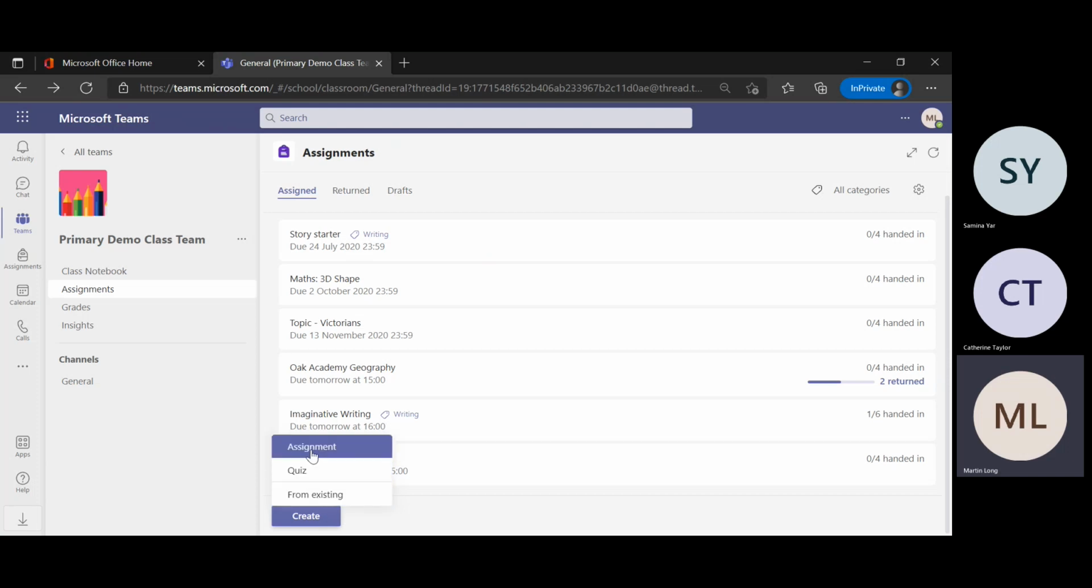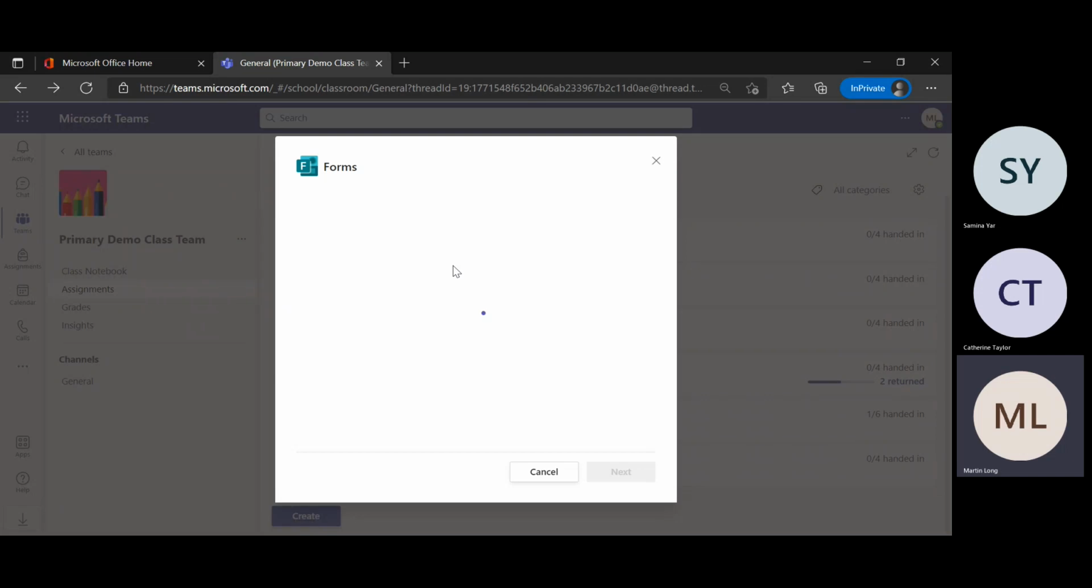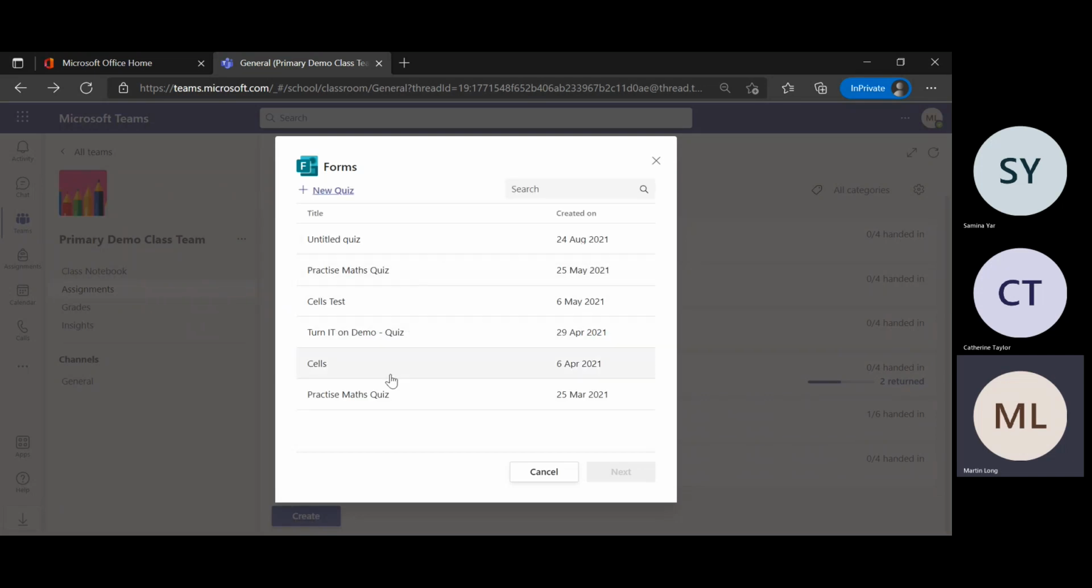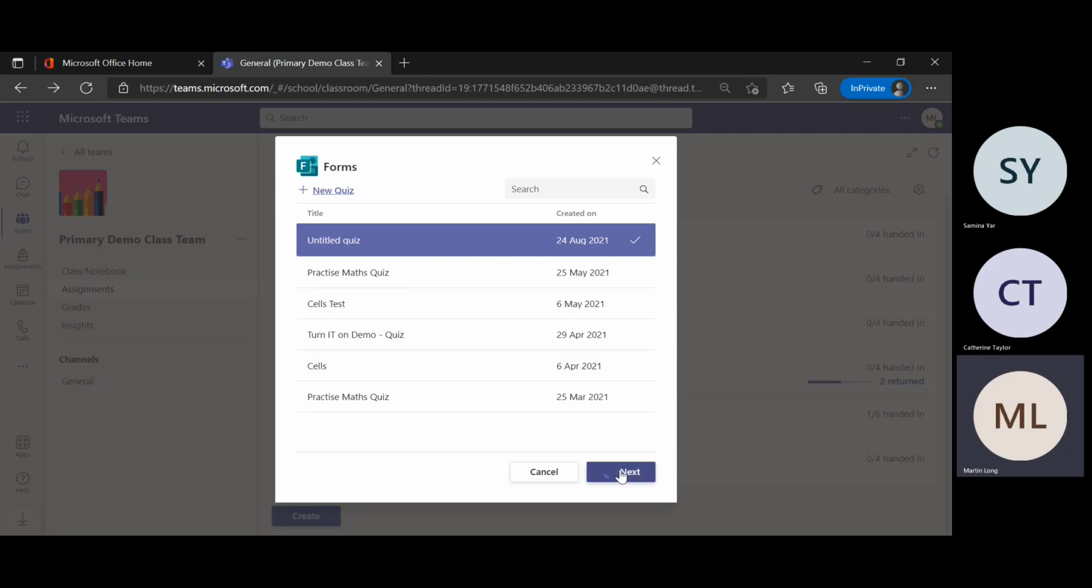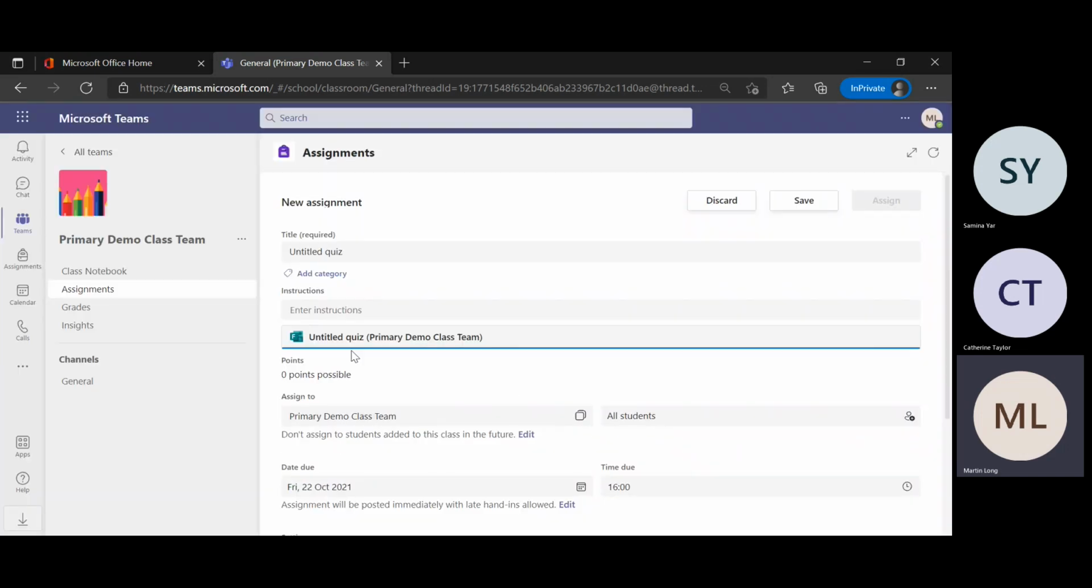Most frequently, for summative assessment, Assignment will be used, but you might want to, for formative assessment, use Quiz. And if you press Quiz, it will automatically launch Microsoft Forms. You can either choose a quiz that's already in existence, or you can make a new quiz up here. So if I chose the untitled quiz and press next, it will then bring that untitled quiz in and attach it, and I would have named it up previously, but this one is a demo quiz.